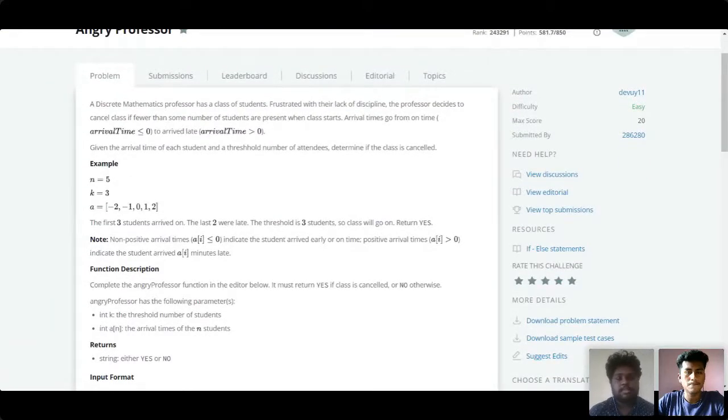The problem statement says that a discrete mathematics professor has a class of students. I'm sorry, Balraman, I think you can take over that.